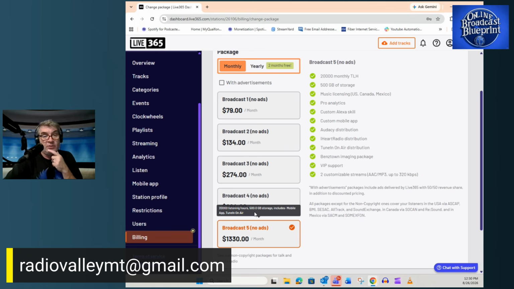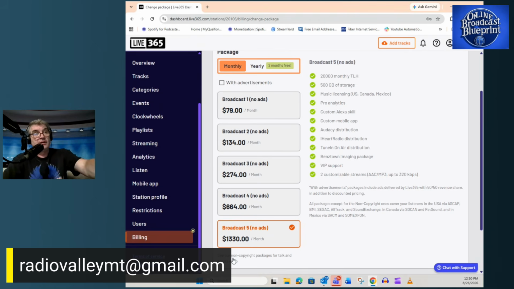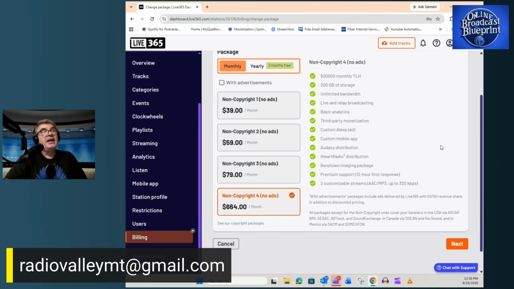Because here's the other thing I want to show you. If you don't need licensing at all, let's say you're going to do all talk, all sports. Right here at the bottom, it says, see our non-copyright packages for talk and sports radio. Now look at the difference in price. If I don't need licensing, look at how cheap it is. This is with no ads. Let's go to the ad. If I'm willing to pay their network ads, look at this. That shows you how much licensing is.